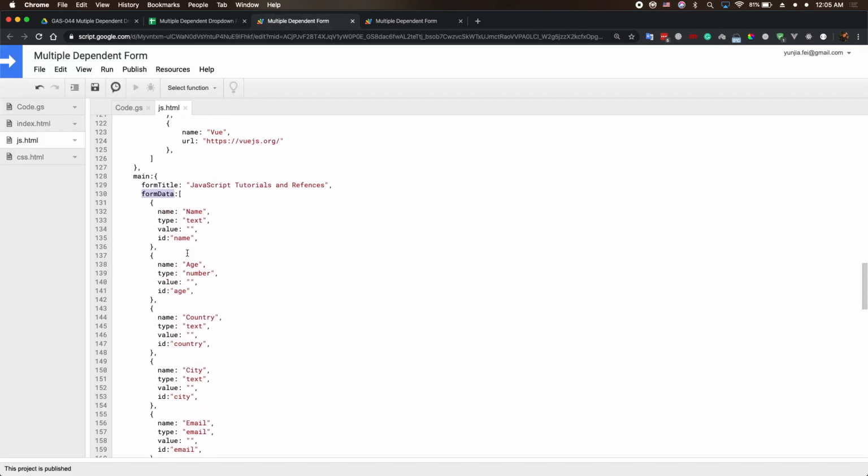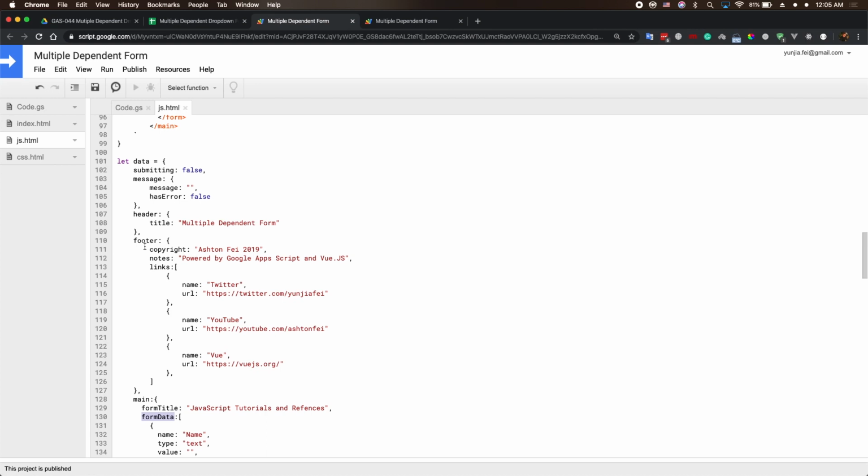You just need to locate it. So in this data object you have the header. In the header you have a title. Okay, you have a title here, and in the footer you have the copyright. You can do some modification and have some notes here. You also can change it.